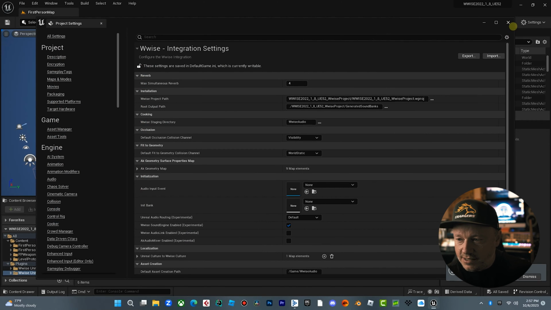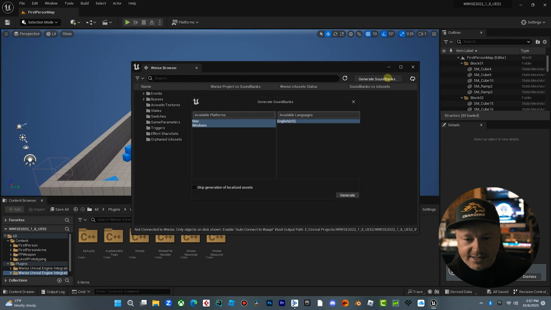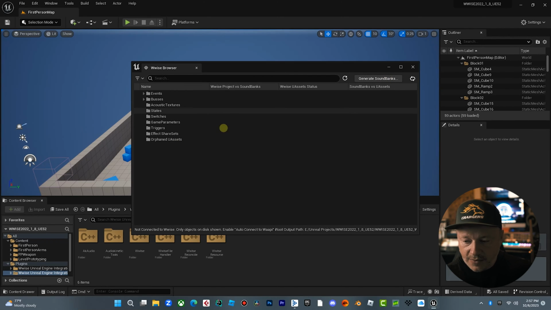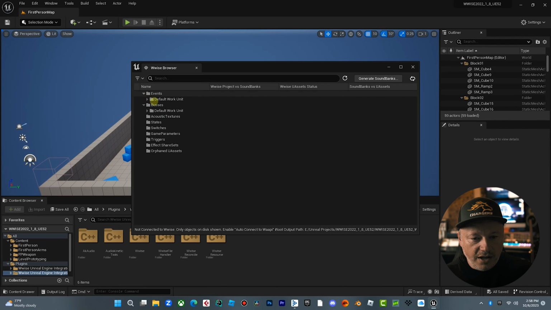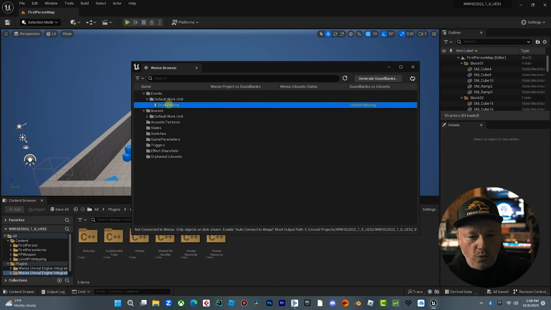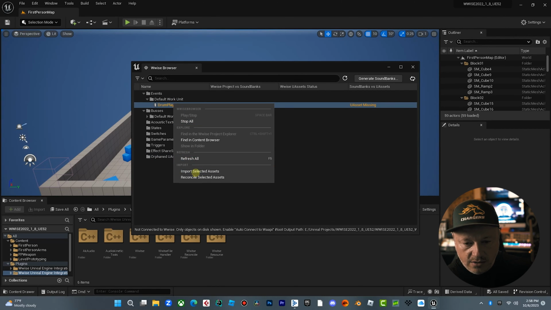Now when we hit save, generate sound banks, voila. Check this out. WWISE sound bank generation completed. If you look under event, there's the one that it created. And let's just hit reconcile.